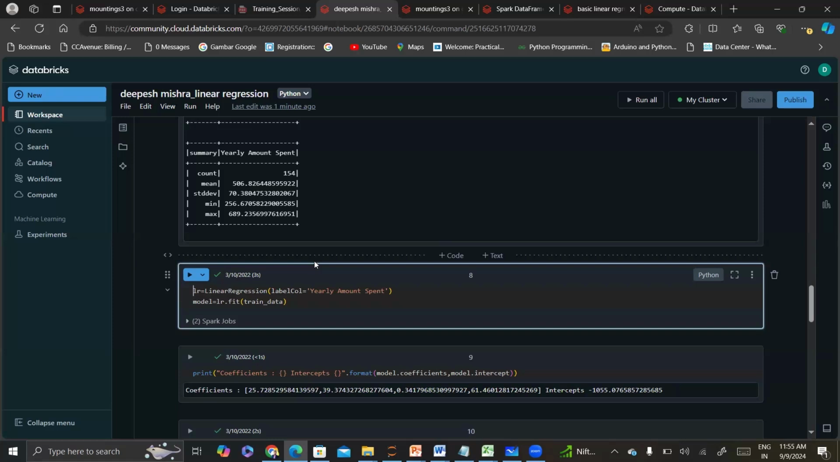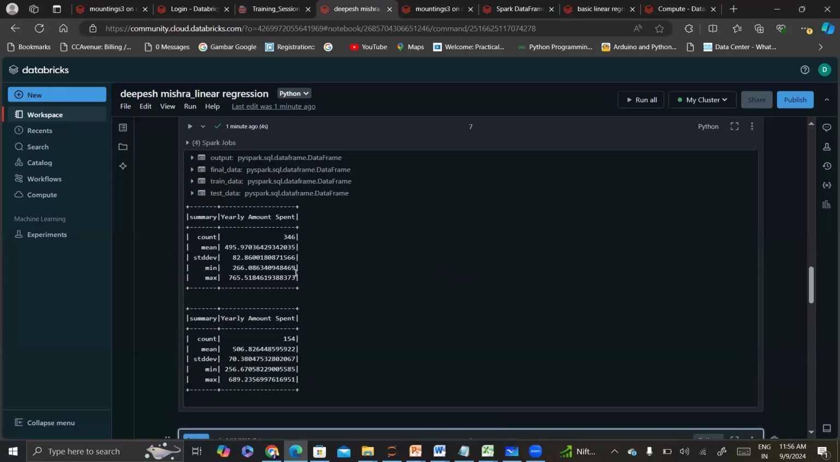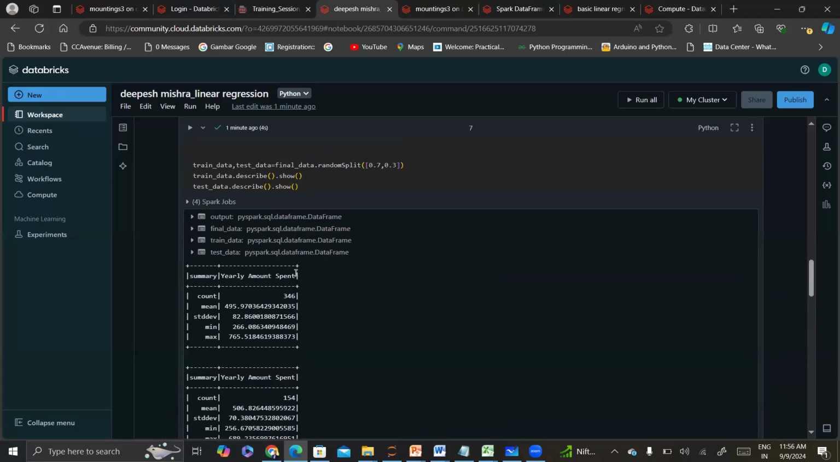Deepesh, can you scroll up a little bit? I just want to see the above code, what it is doing. Like the train and test data you created, that one. Yeah, I have created train and test data. This is my random split of 70 and 30.